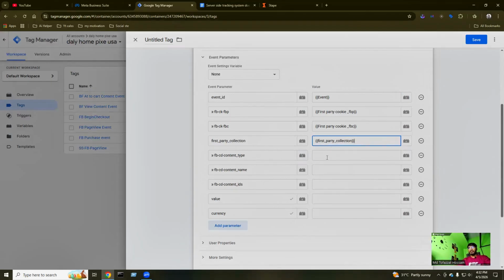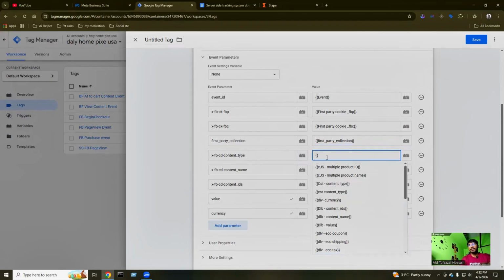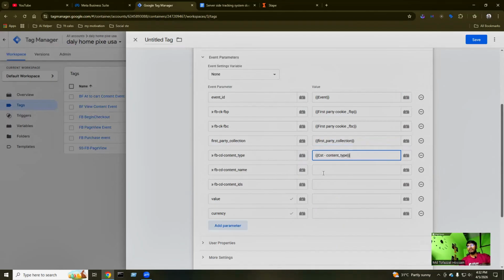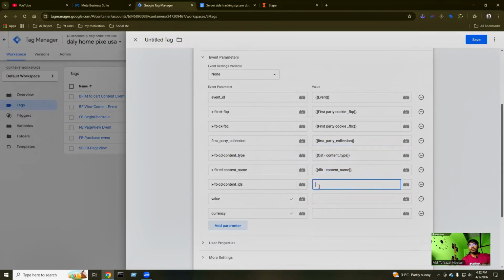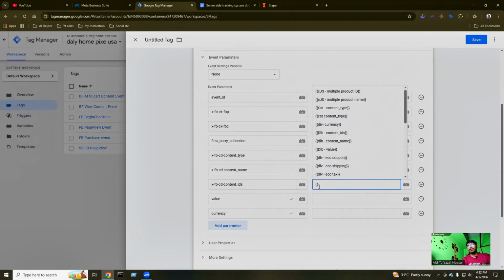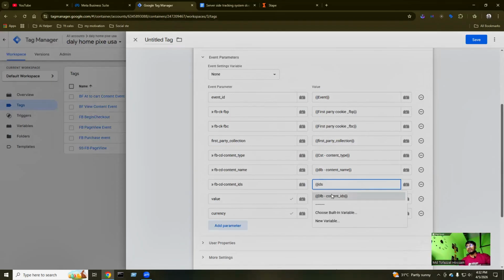So the next is type. Select the second bracket and type TYP. Constant type. Next is content name and content ID. Okay, second bracket and name. DLB content name, and we need DLB content ID. Okay, ID, yes. DLB content ID.